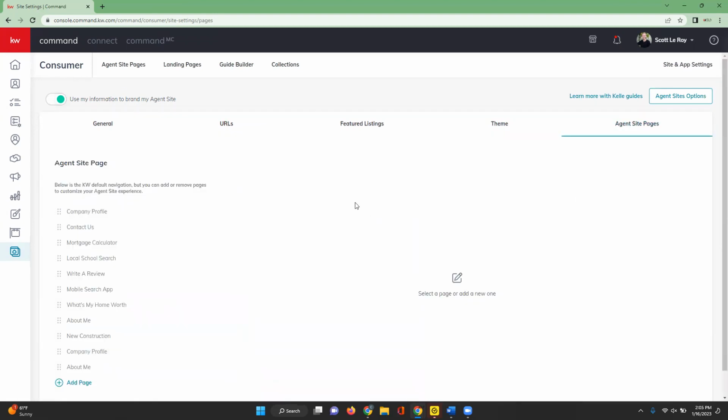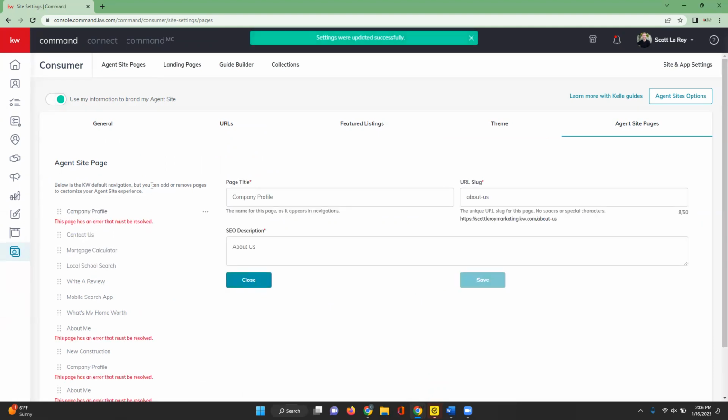And lastly, we have our agent site pages. So this is where you're able to reorganize your page setup based on whatever your preferences are. So you'll just click on the dots to the left of the words, and you will just drag and drop based on how you want it set up. So if you click, it will open up some more information where you can change the name of the page, the URL slug, and the SEO description.